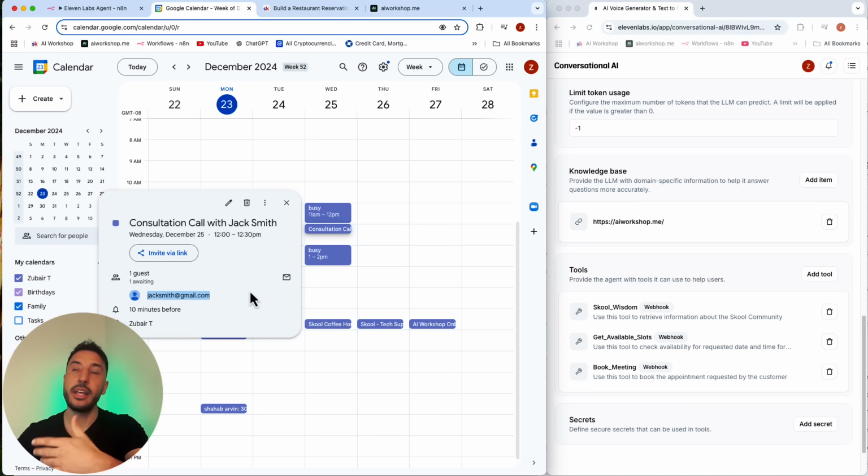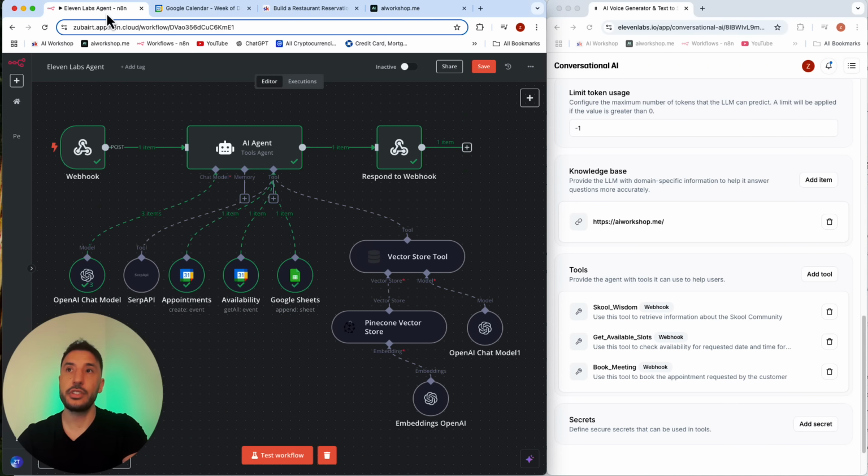And again, it also said that it will send the appointment information via email, which it does. I've tested it before. Obviously this jacksmith@gmail.com is just an email that I set, but if you wanted to actually do this, and I tested it with my own email, it sends you a nice email with that confirmation, so it's completely automated.